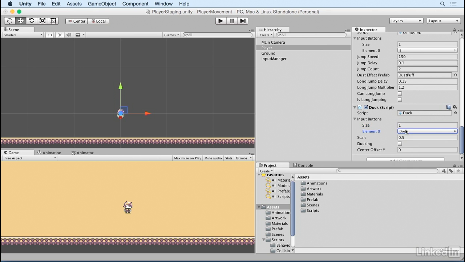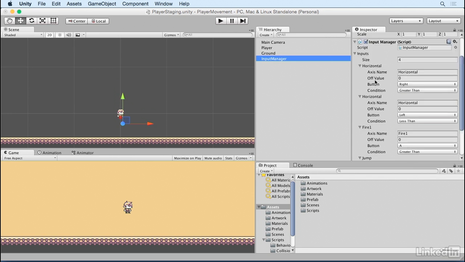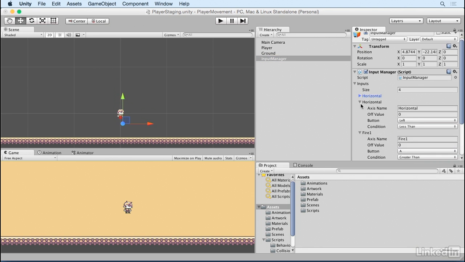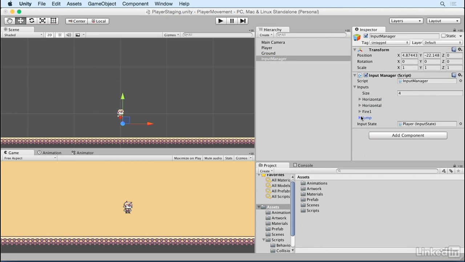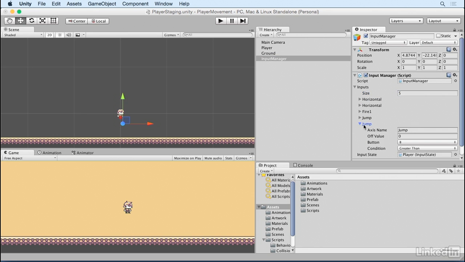Next, we'll need to remap the down button inside of our input manager. Let's select the input manager, we'll close out some of these that we've already mapped, and let's create a new element in this array, which is going to copy over from our jump. In this case, we're going to want to actually change this to the vertical axis. Next, we're going to want to map this to the down button, and we're going to want to make sure that it's less than 0.